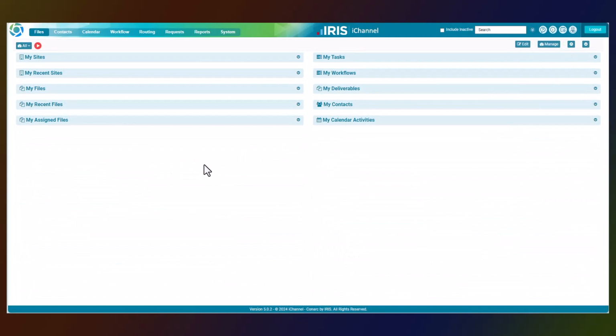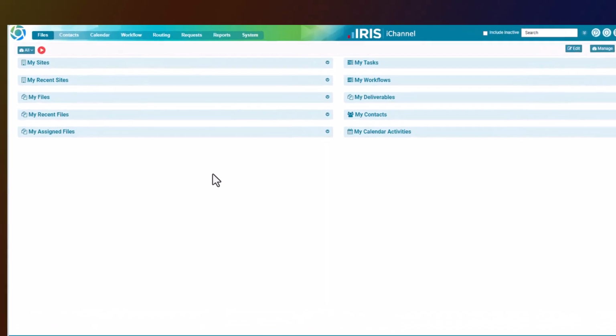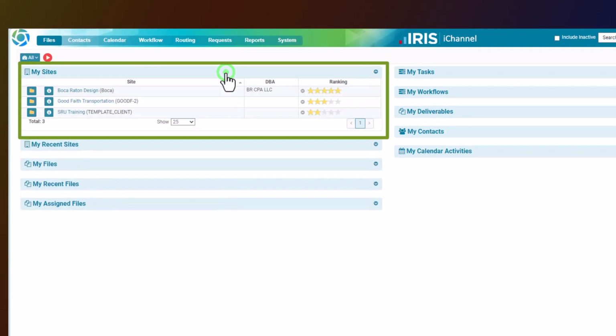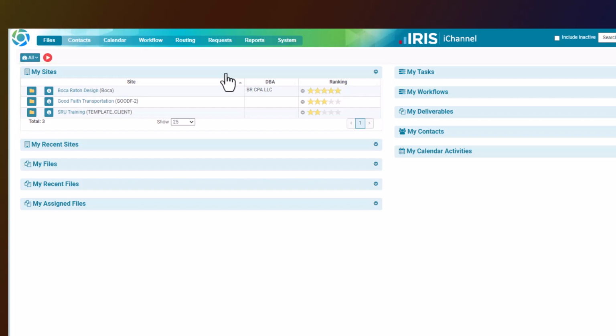Now in this exercise, I'm going to take a moment to go through each widget in greater detail so you can learn how each widget collects information throughout the iChannel application. I'm going to begin with the widget called My Sites. Now I'm going to click on the blue bar, which would allow me to show information that has been applied to this widget.